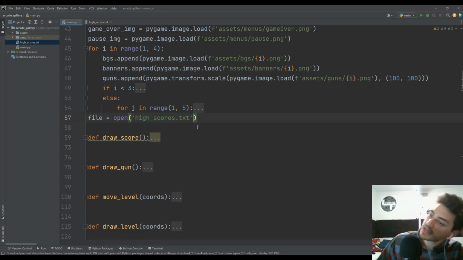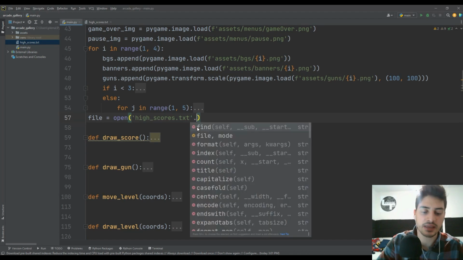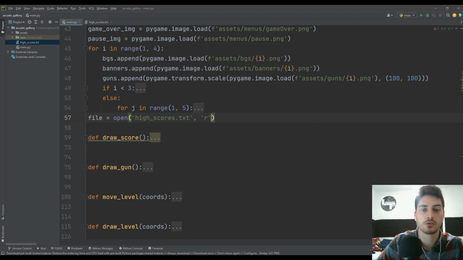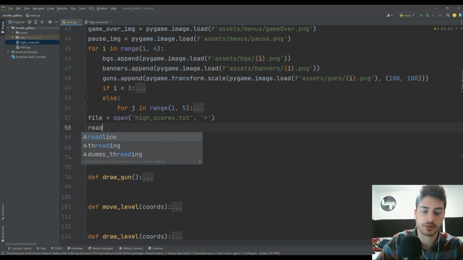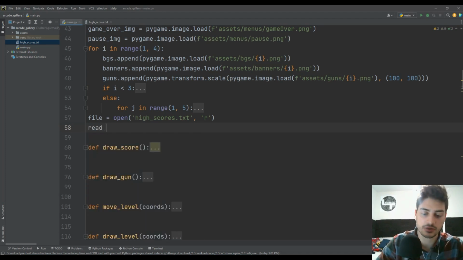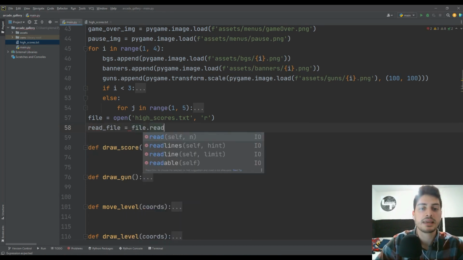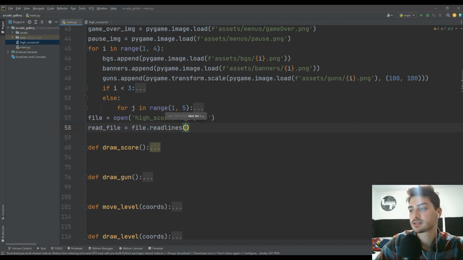All right, but you just say what file you want to open and then an R or a W for read or write. And now when we first boot the game up, we want to read because we want to get the previous high scores from there. So we do read underscore file, which is where we're going to store what we actually read out of it, in file.readlines, just like that.